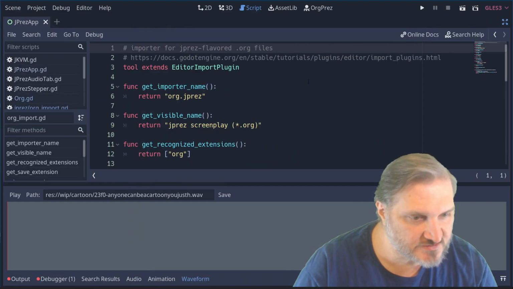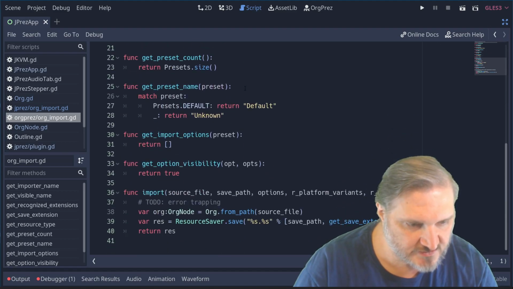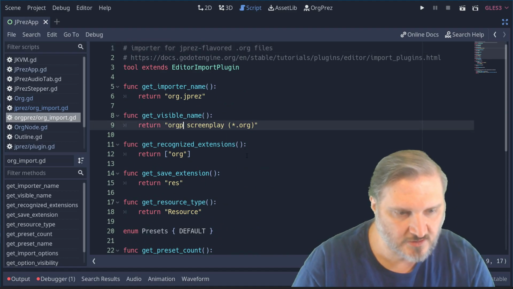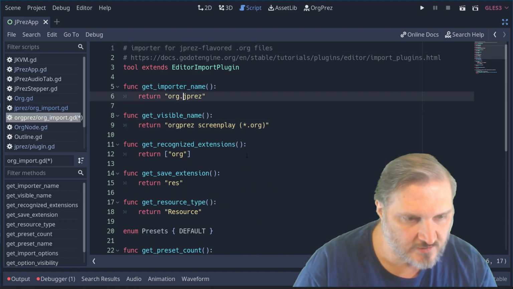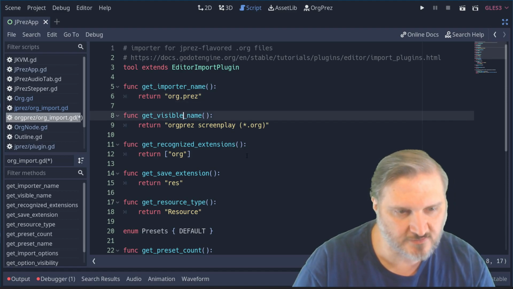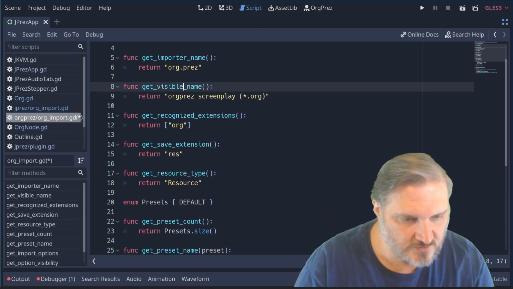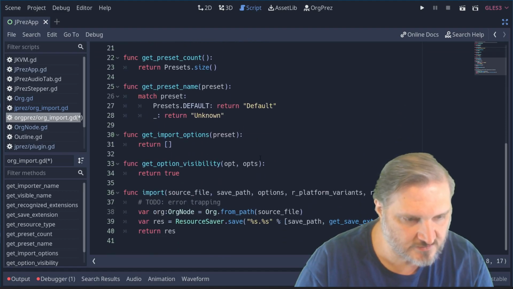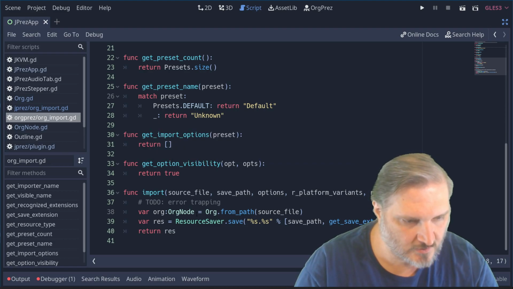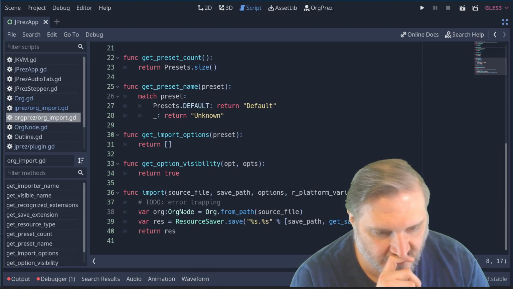And then now, just to make sure that there's nothing weird going on here, make sure there are no paths in here, but it does say JPrez, so it's called OrgPrez. Or git importer name, org.prez. I don't know what this is for exactly. Org, of course, known, org node. Okay, but so now this has a dependency on org node and org.